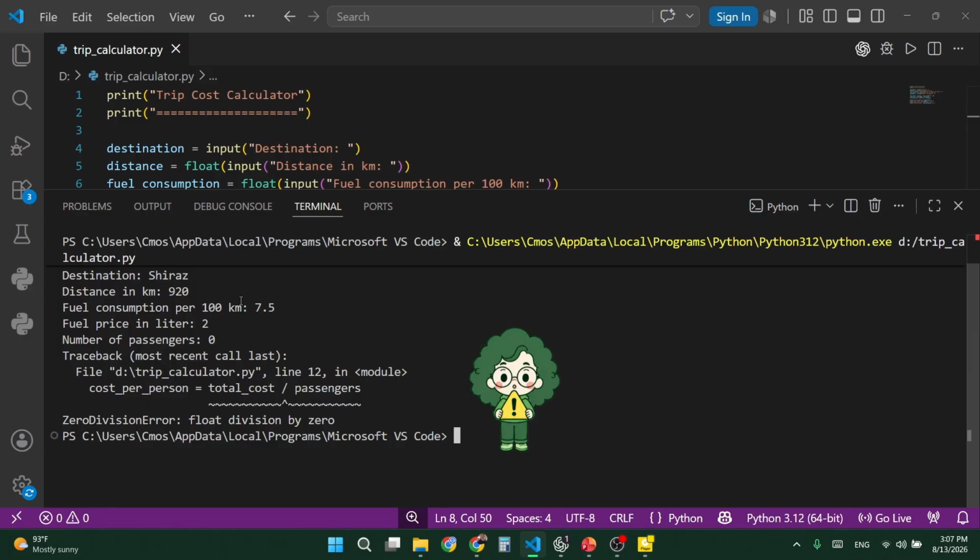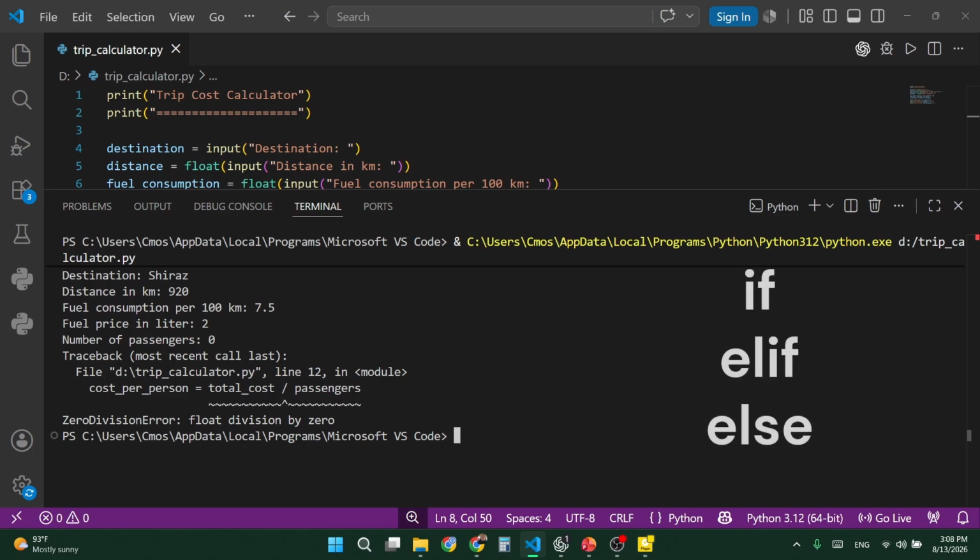There's still one big problem. Our program accepts anything the user enters, even 0 travelers. Right now, it doesn't know how to make decisions or respond differently to different situations. In the next episode, we'll learn how Python makes decisions using if, elif, and else. And we'll use them to build an interactive quiz that recommends a programming path based on the user's interests.